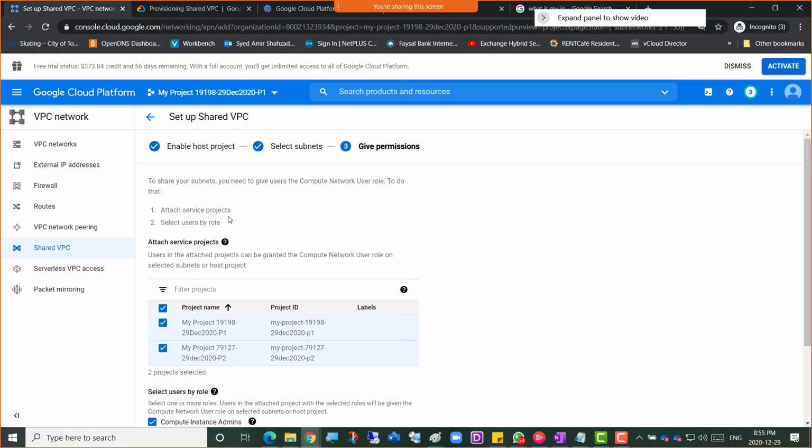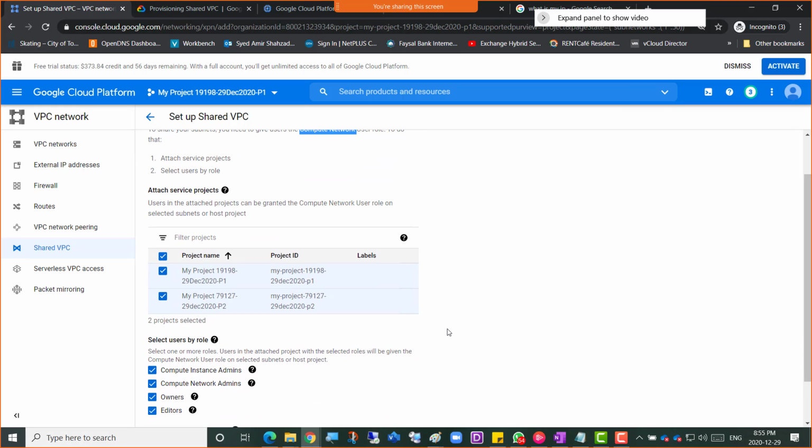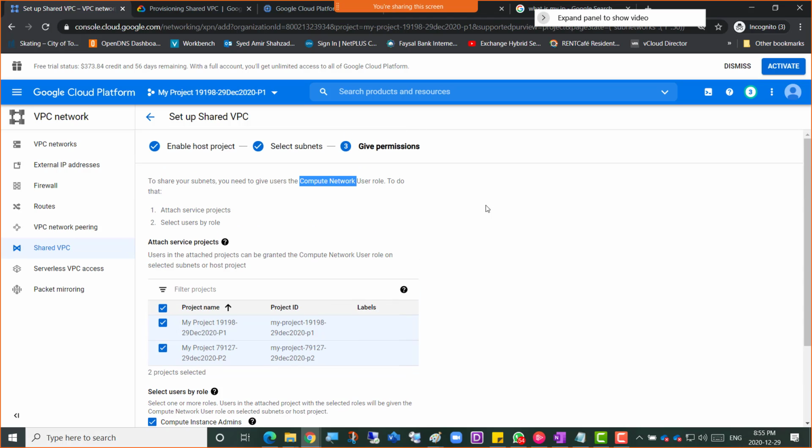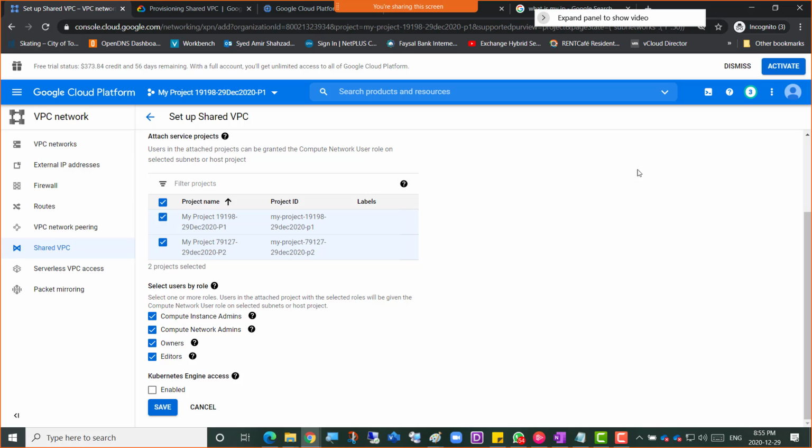Where are the users? Select users. Users in the attached projects can be granted the role. So we have projects here, and in this project we have users. Those users will have to be connected to the compute role. Once we are done with that, we're going to visit the user in the project. Obviously the logged-in user should already have the compute network role, because we're just going to use that logged-in user. So I'm going to click save here.